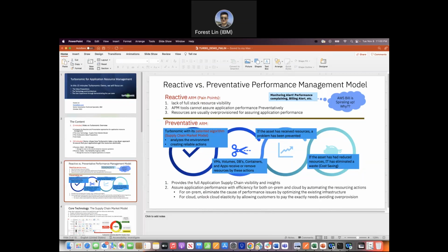There are major pain points in this reactive ARM model. First, lack of full-stack resource visibility. Second, the APM tools cannot assure application performance preventatively. Third, resources are usually over-provisioned to assure application performance, which is a waste and potentially a cost-saving opportunity.